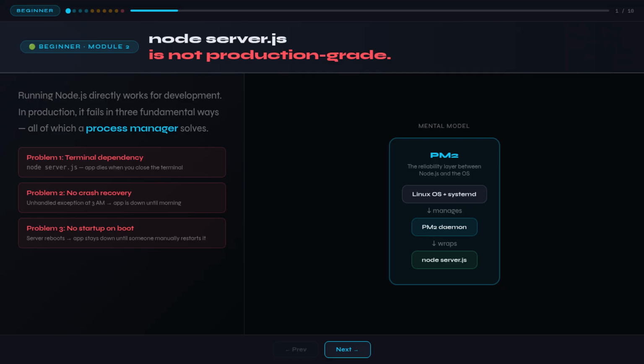So you try nohup node server.js and now it survives terminal closure. But 2 weeks later, a user hits an unhandled promise rejection and Node.js crashes. It's 3 a.m. Your app is down. Nobody restarts it until morning. So you add some logic to catch errors. But then you deploy to a different server and forget the nohup flag and the process dies again.